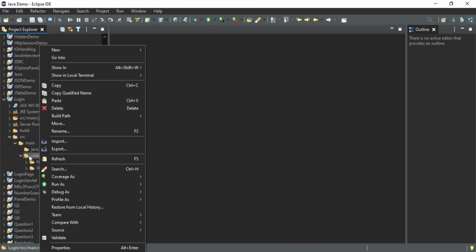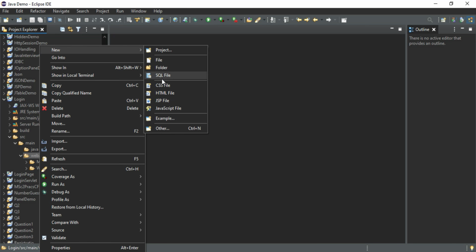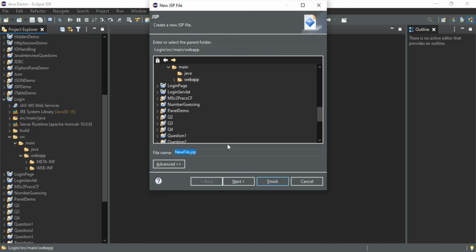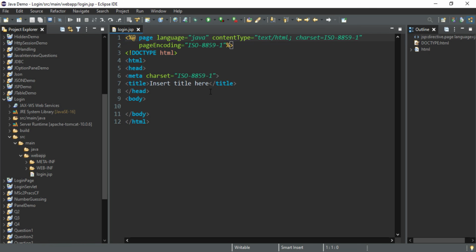So you need to right click on web app, new and take option as JSP and here give name to your page. So I'm giving name as login and on this page I'm going to accept input from user and here you can click on finish button. So now my page is created. I can just change title over here, login. First of all, I'm going to take username as well as password from user and I will be keeping two buttons. One is login button, another is reset button.